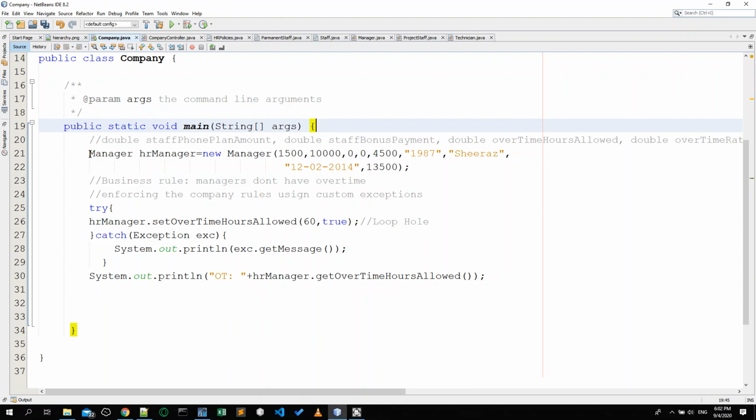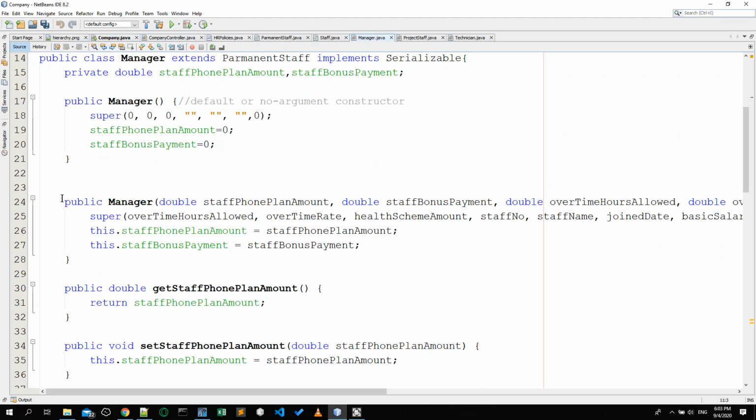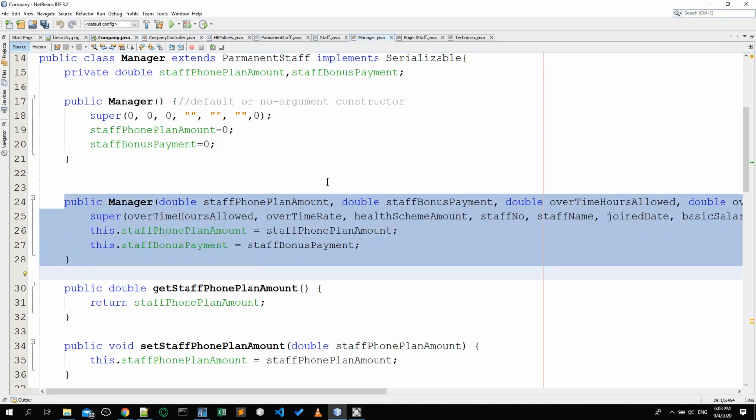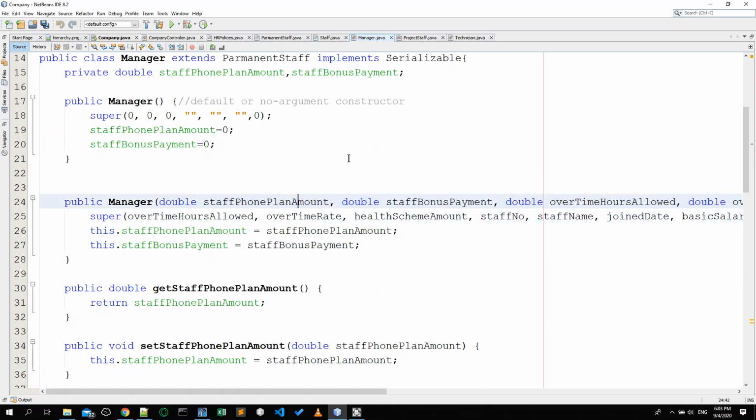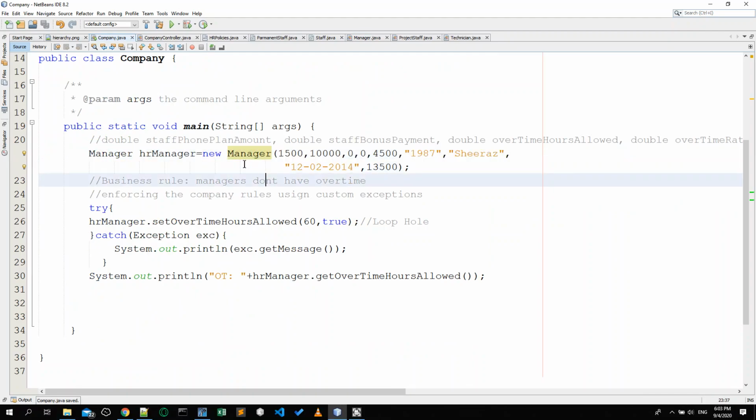Here, for example, you have an example of a manager class. Manager is coming from the manager class, which means in the manager class, you see here, this is the constructor. The order of variables must be followed. So when you are creating the employee manager here, for example, you are saying Manager HR manager equals new Manager, and these things follow the order.